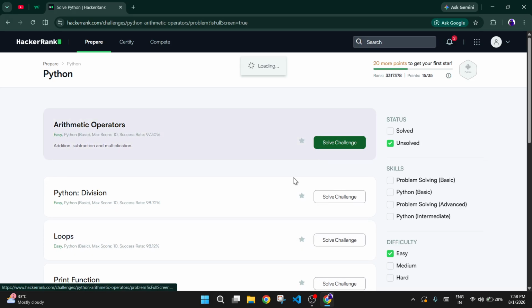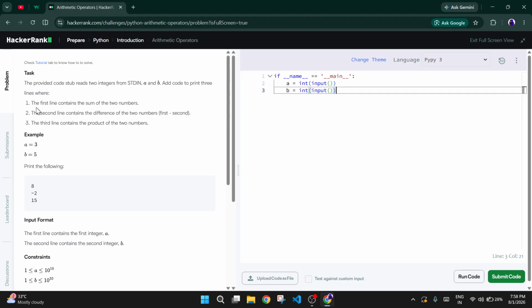Here is the question. Task: the provided code stub reads two integers from stdin, a and b. Add code to print three lines, where the first line contains the sum of the two numbers, the second line contains the difference of the two numbers, and the third line contains the product of the two numbers.